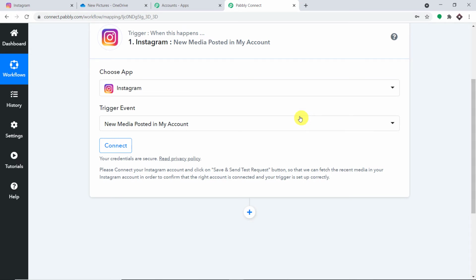Your obvious question is, what is a trigger event? A trigger is basically an if statement. It asks a question: if this condition is met, what should be done? For example, if a new image is uploaded in my Instagram account, then what action should be taken by the system? At present, we only have one trigger event, that is new media posted in my account.